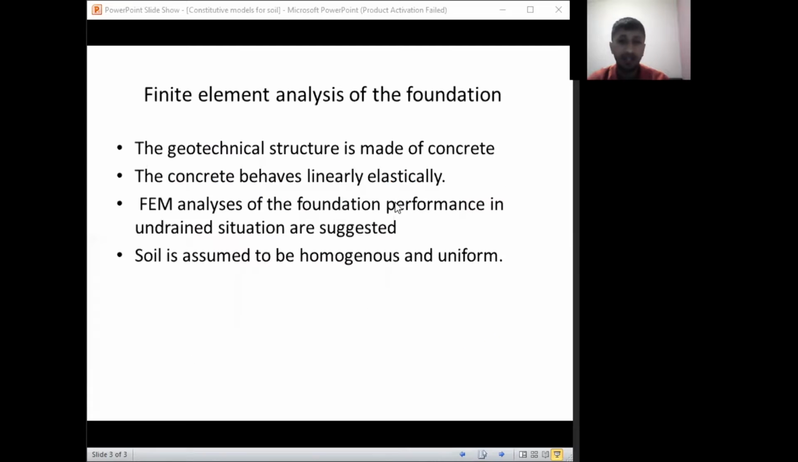For finite element analysis of the foundation, the geotechnical structure is made up of concrete. It is assumed that the concrete behaves linear elastically. The ground soil is soft clay. For FEM analysis of foundation performance, an undrained situation is suggested. It is suggested that the undrained behavior of the soil be modeled by the linear elastic perfectly plastic model. Soil is assumed to be homogeneous and uniform.